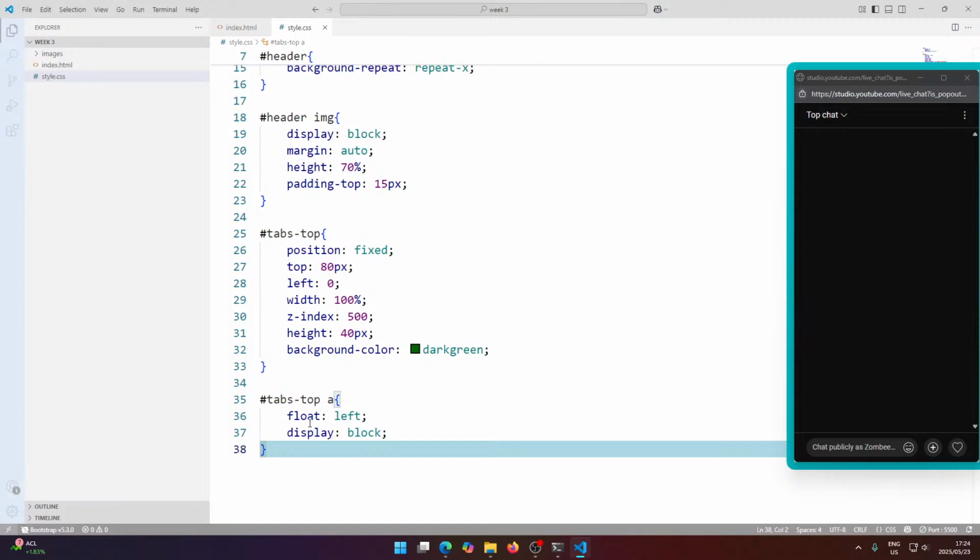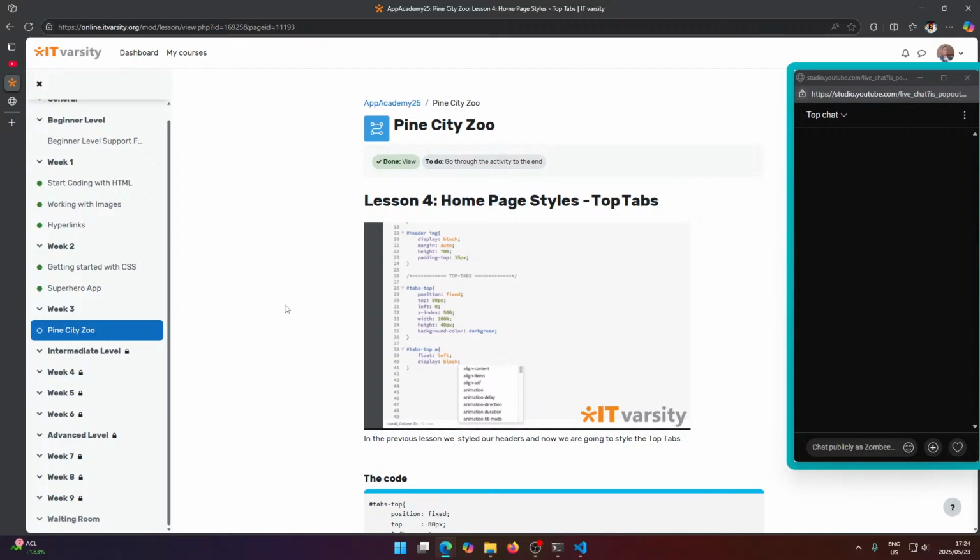Usually I'd use something like flex here, display flex, to style this. But anyways. Now remember, display block allows us to give our hyperlinks a width and a height. We'll set the width to 33%. That's pretty much 1/3 of your top 10.